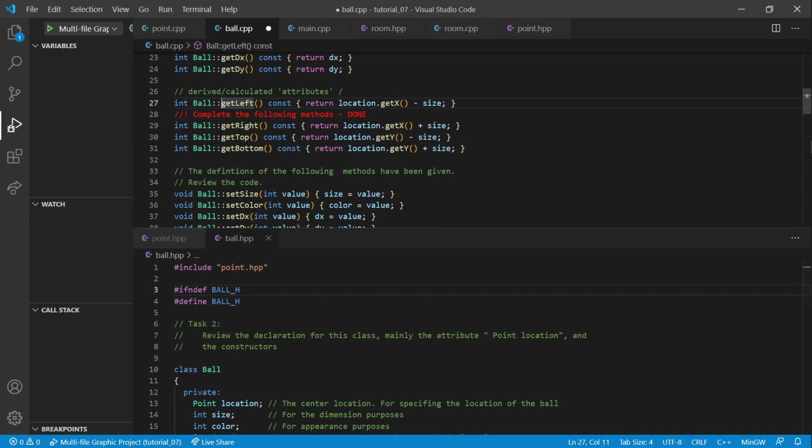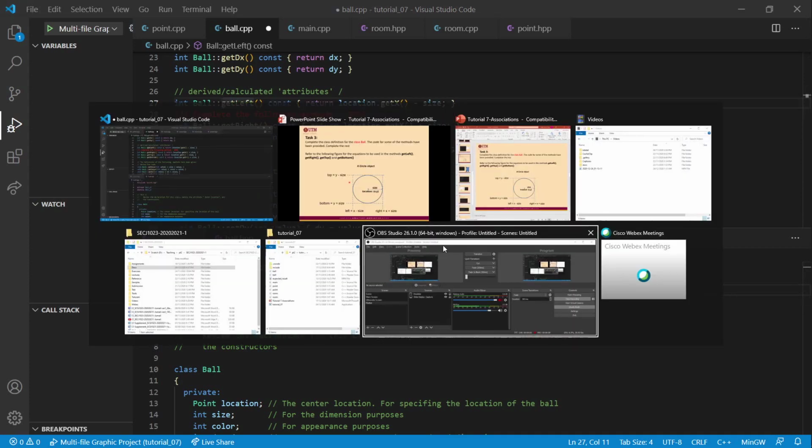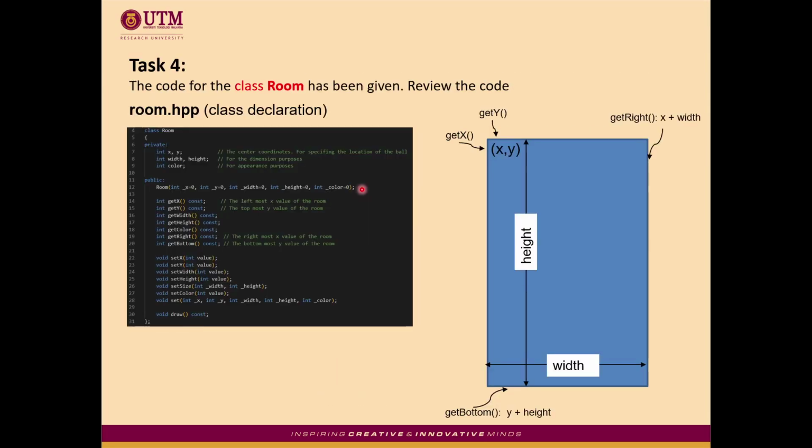Now I think we can move on to task number 4. Again, task number 4 has also been given. So what you need to do is just go to the code and try to review it, and try to understand what the code is doing.